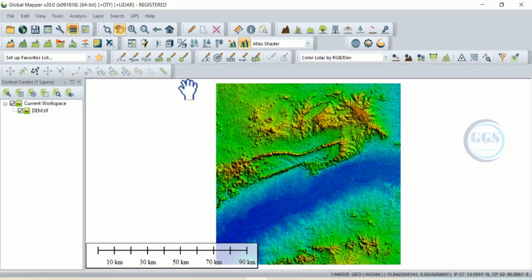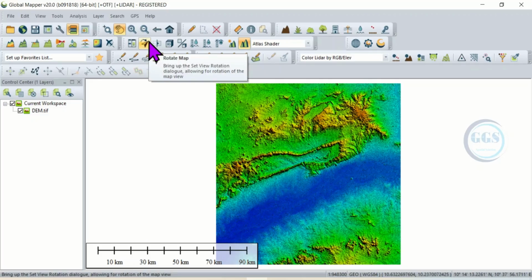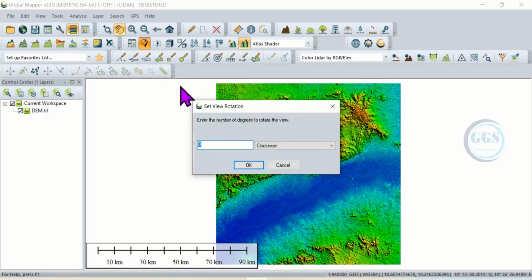To do that, there is an option here in Global Mapper called Rotate Map. So it brings up the Set View Rotation dialog, allowing for rotation of map view. So click on it. So this dialog box will pop up, and what you need to do is to enter the number of degrees to rotate the view, and you choose the direction.